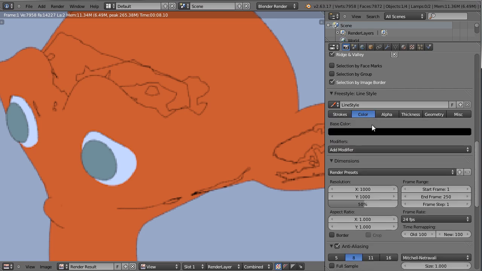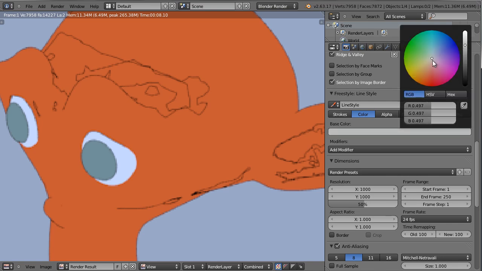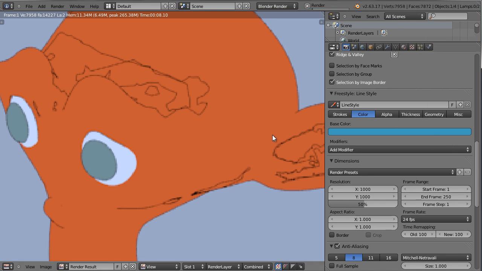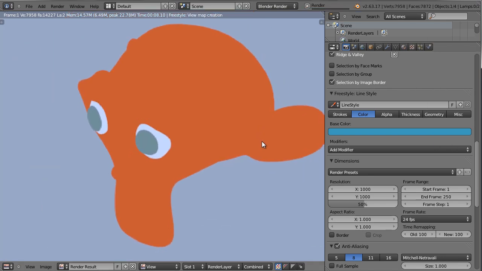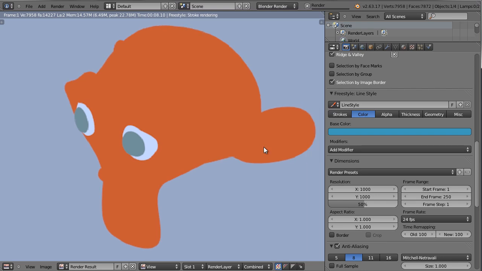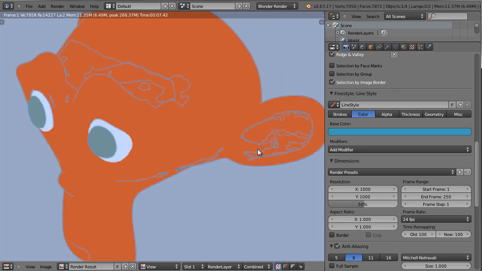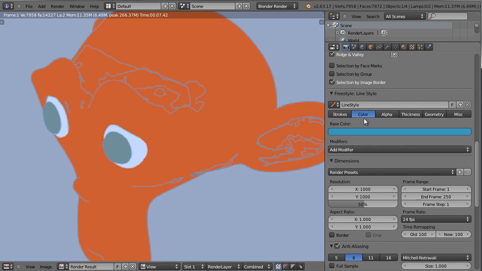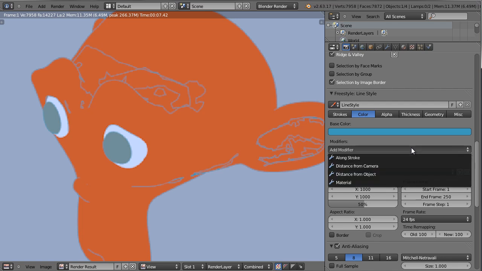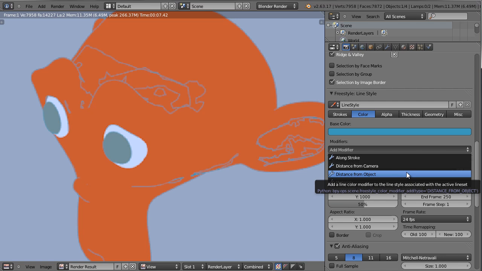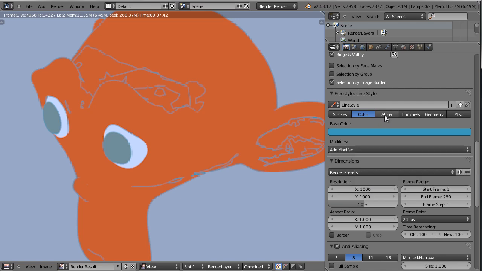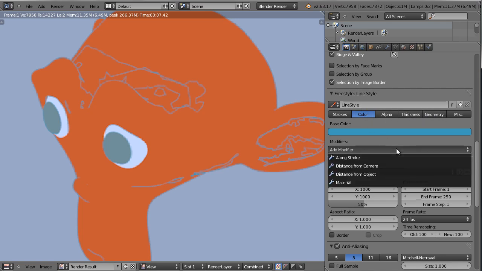Now the color of the line itself, I can adjust from this color wheel here. If I make this blue, for example, you can see that my lines are going to turn blue. For most of those tabs I also have an add modifier option, and this gives me options for altering my color, alpha, thickness, geometry, and the different properties of my line according to certain parameters.